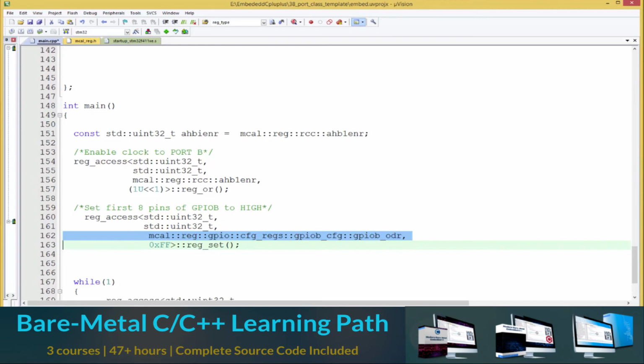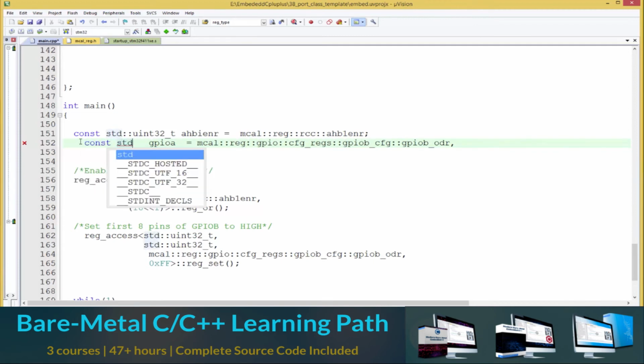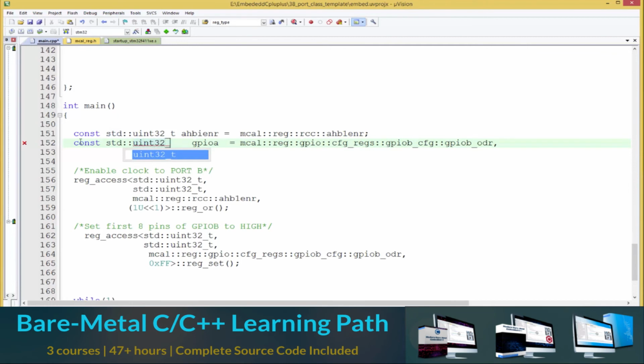Let's see, do we have a GPIO B? We can change this to GPIO A. I'll come over here and give it a name, GPIO A equals this, constant std uint32_t, and then I'll press a semicolon here, and over here GPIO A, and then we are good.